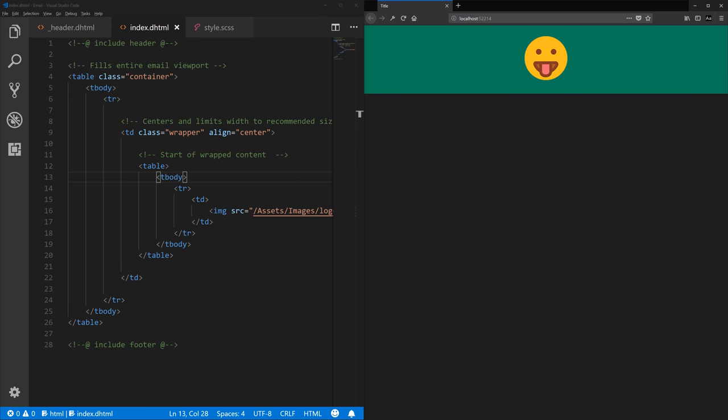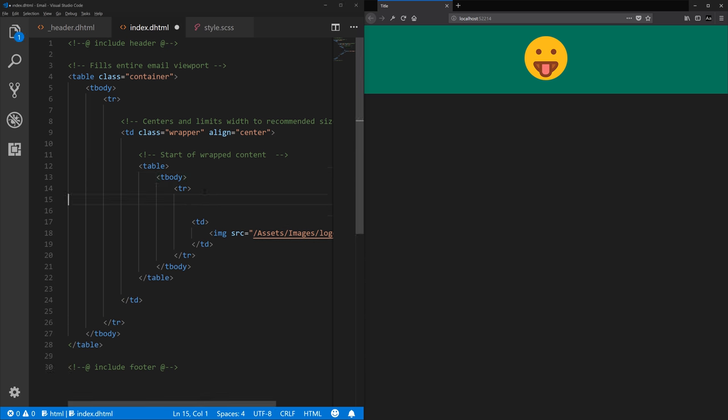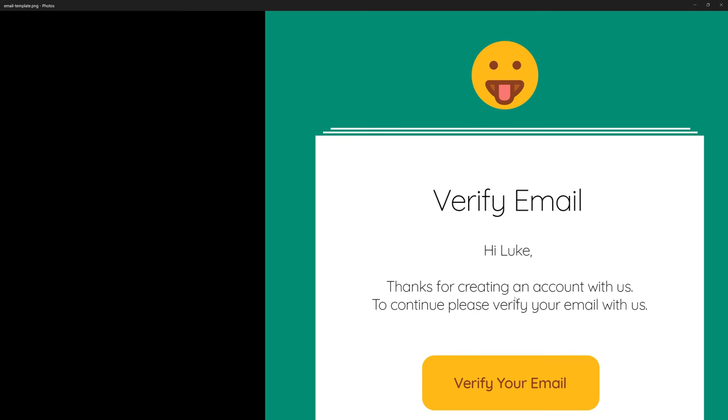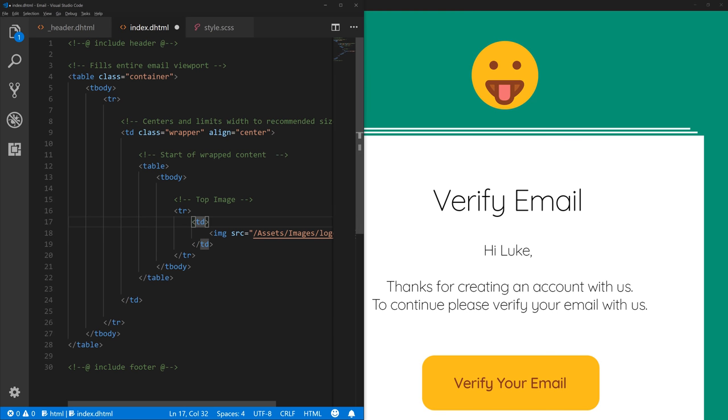That's what we've got. Let's see if we need to do any styling on that now. So let's just mark this up first again, keep track. This row would be top image. The only thing I'd say looking at this is we want a bit more padding.